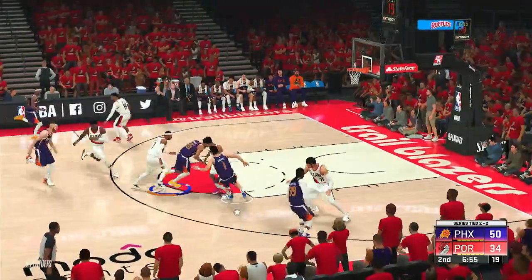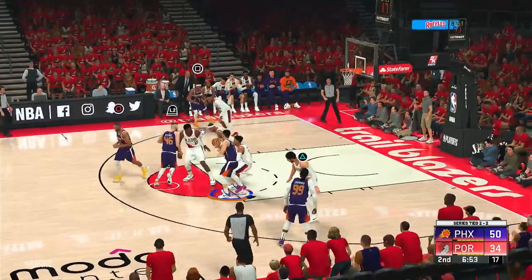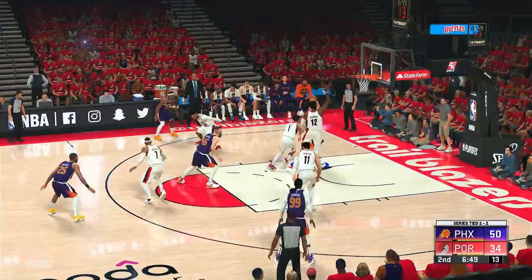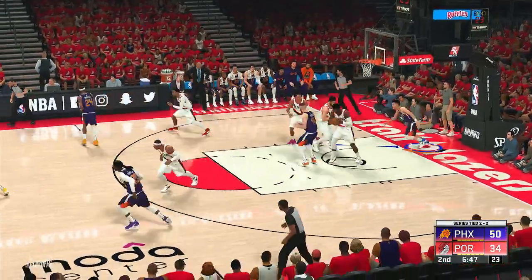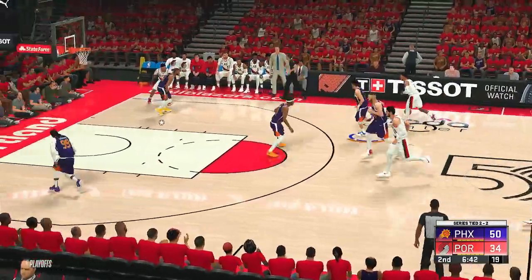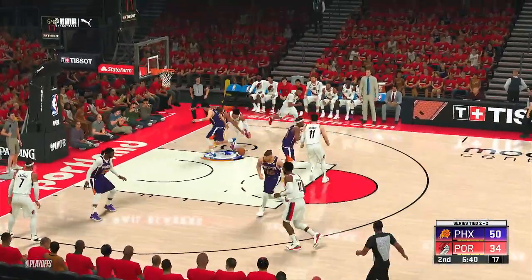They've got a 13-2 run going. Bridges kicks to Booker. Back to Bridges. The drive by Booker. Rebound by the Trailblazers. Got to credit the defense. They found a way to stop him, and that's never an easy task.